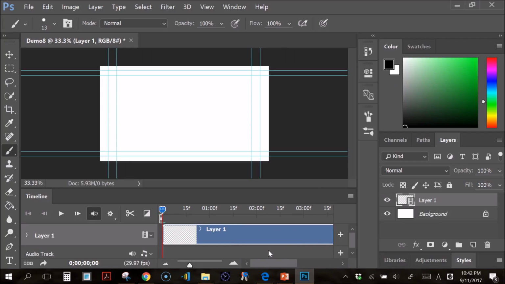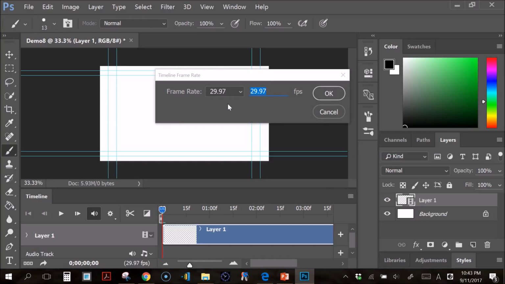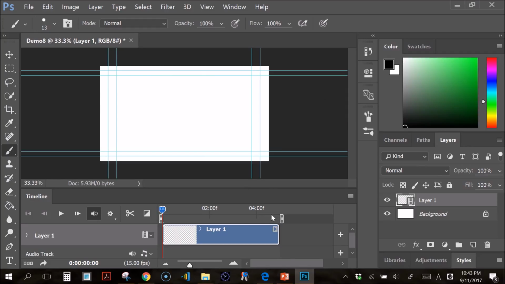So what we are going to do is go over to the little menu button in the upper right of the timeline and go to Set Timeline Frame Rate. Right now it should be around 30 frames per second. We're going to bring that down to about 15 frames per second. All right, and now you can start drawing.